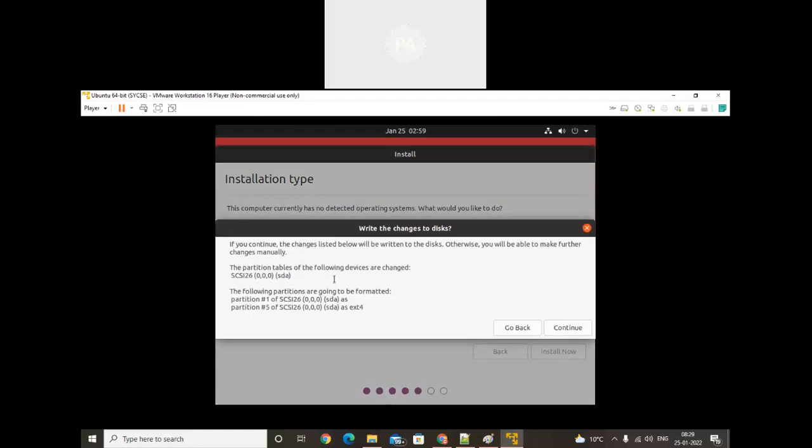It will automatically create the partitions. ये partition के बारे में हम पढ़ने वाले हैं: how we'll create our own partition, how we'll format that. By default, when we click that, the partitions will be created automatically. Click on continue.